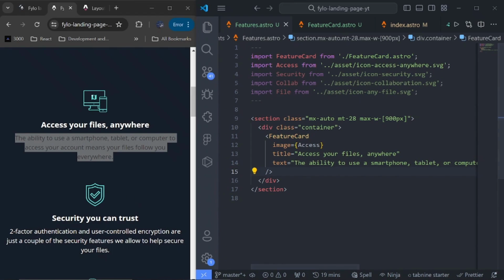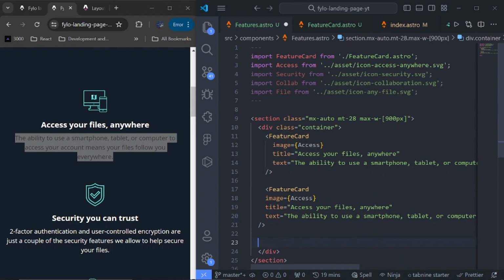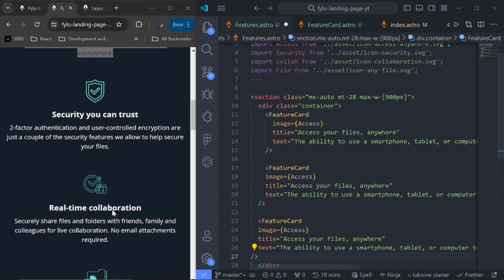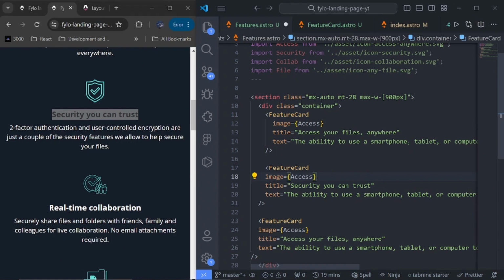I will do the same for these three components. So we just copy this down and just replace them. So for this, we'll copy this and paste it here. It should be security.